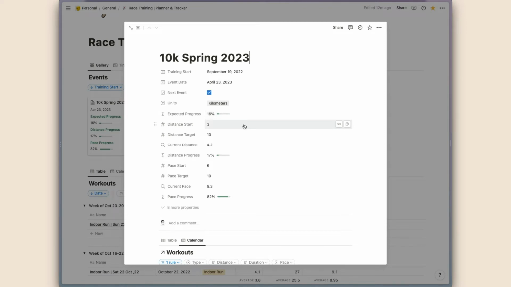You can see that when we started training for this event, we were running 3 kilometers. Our unit here is kilometers. You can see selected right there. And then our target is 10 kilometers. So we're 17% of the way towards reaching that target. For our pace, we started running at 6 kilometers an hour, and our target is to get to 10. We're currently on 9.3, so we're pretty close there at 82%.